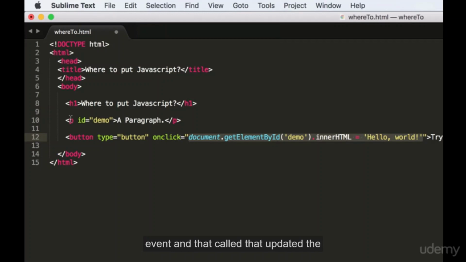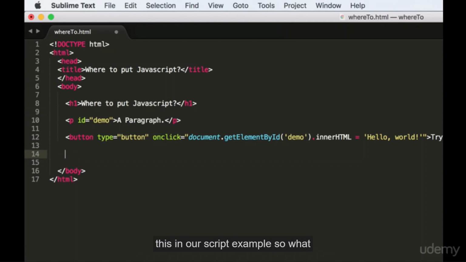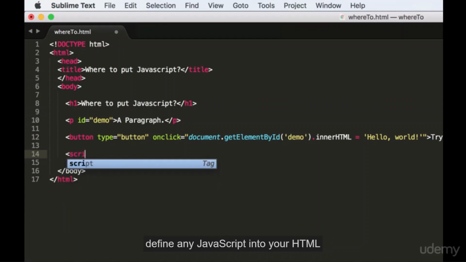and that updated the inner HTML of that particular p tag. This looks good, but now how do we implement this in our script example? So what happens is JavaScript is a scripting language for the HTML. Now, the way you define any JavaScript into your HTML page is using a script tag.